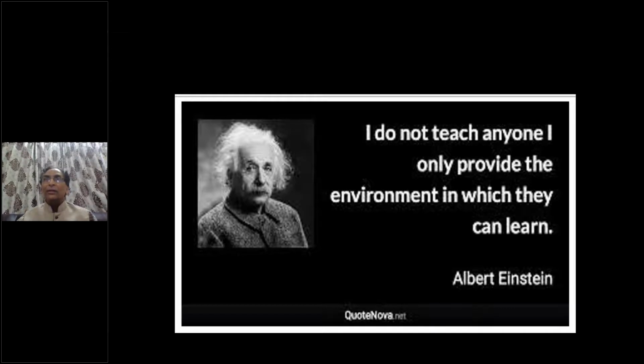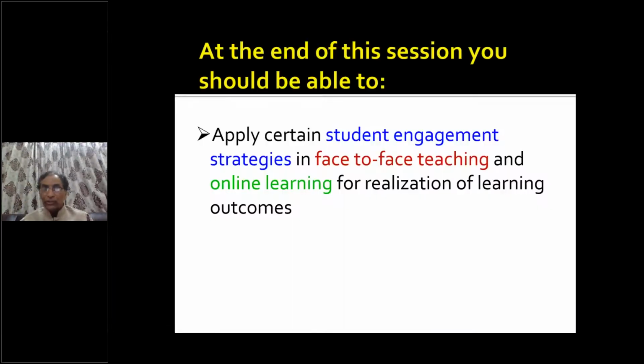or telling is not learning. Telling is not teaching. Speaking is not teaching. Teaching is different. So that's what we will see. At the end of the session, what I expect is that you use certain of these student engagement strategies in face-to-face teaching, and also strategies on online learning, for realization of the learning outcomes that you set. So I lay emphasis on that, though I have prepared elaborately because time is short.